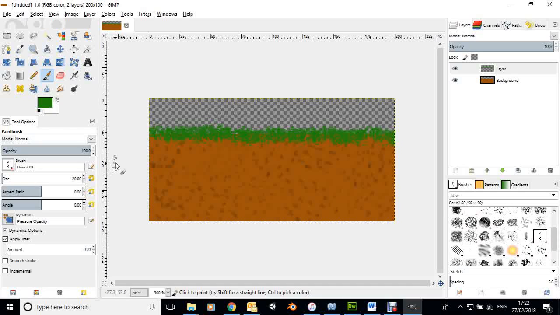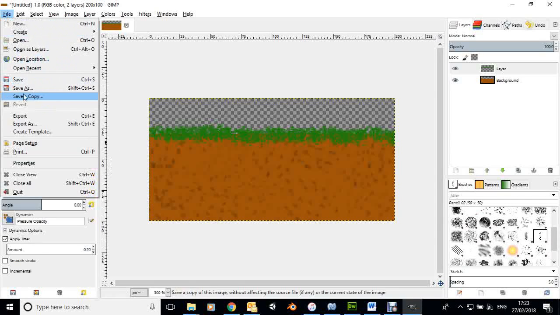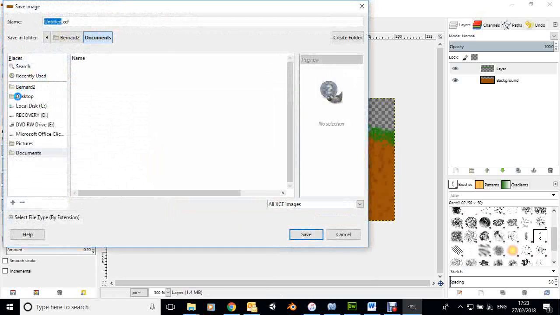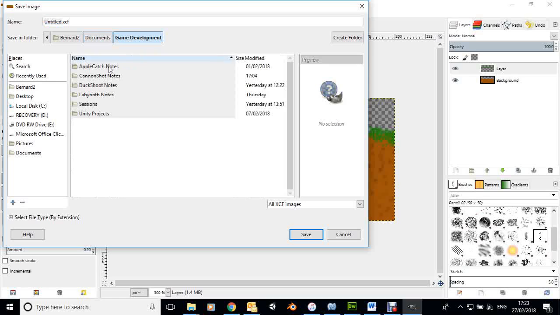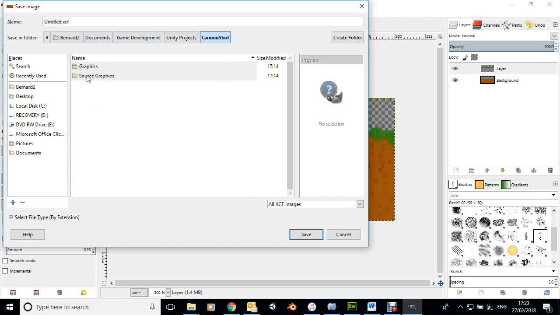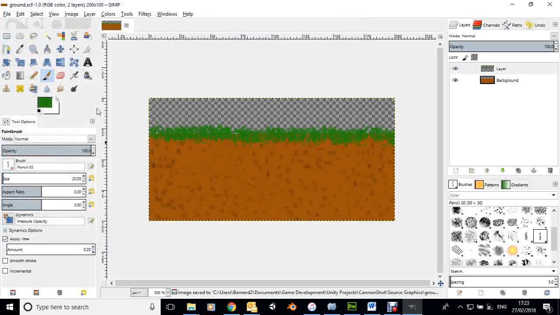So the next thing to do really would be to save it. Right, so projects, CannonShot, source graphics, and I'm going to call this one ground. Now this gets saved as an XCF file. It's a new one on me, but it's the one used by GIMP as a native file format. Unfortunately, Unity does not read this, so we'll need to export it, and a good export would be a PNG file.